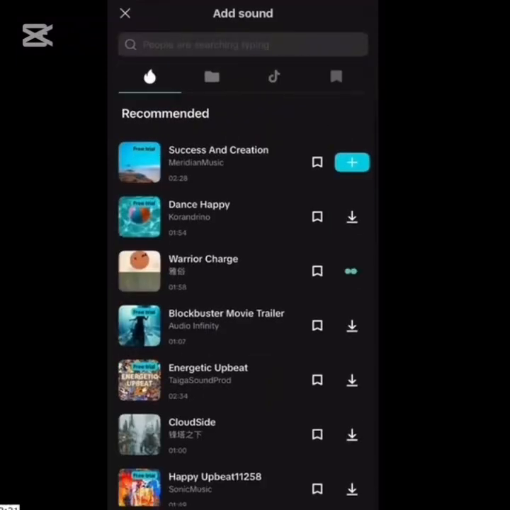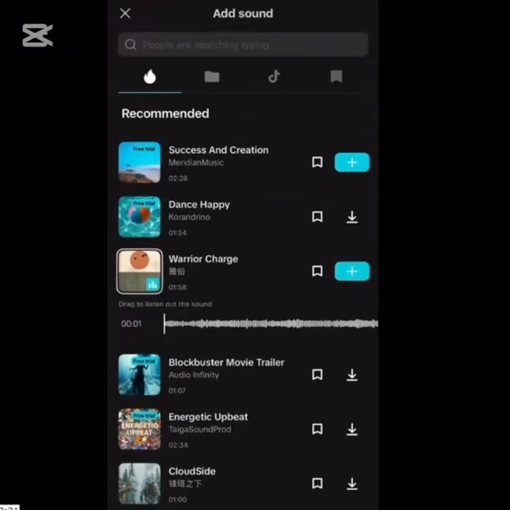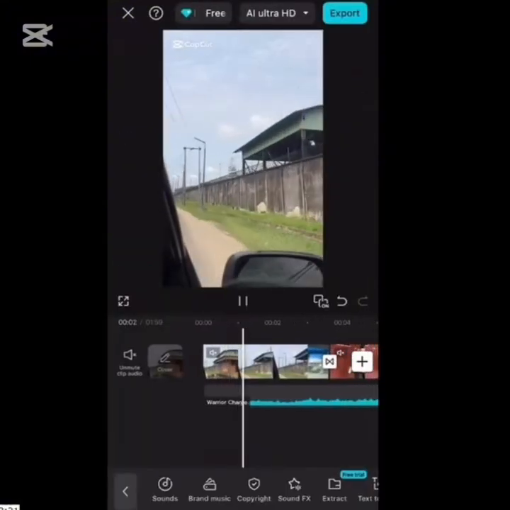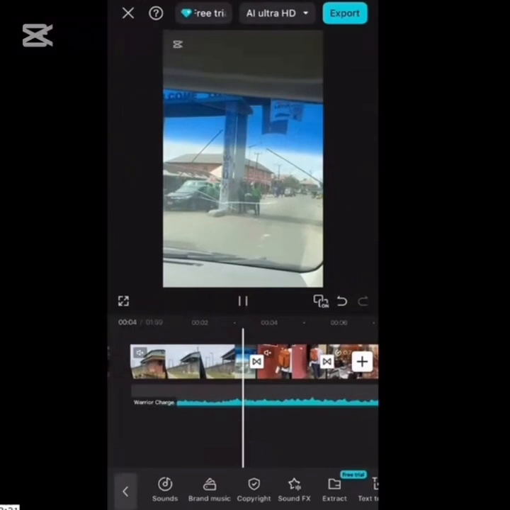Okay, so if you notice, you'd see free trials. You have to be careful because most of these are standard features and pro. So let's use something without those features, which is Warrior Charge. Now, Warrior Charge is one cinematic audio I like a lot. Let's see how it goes.